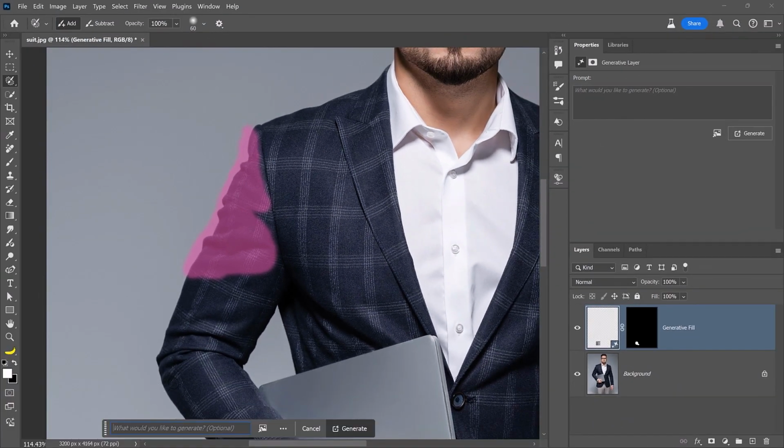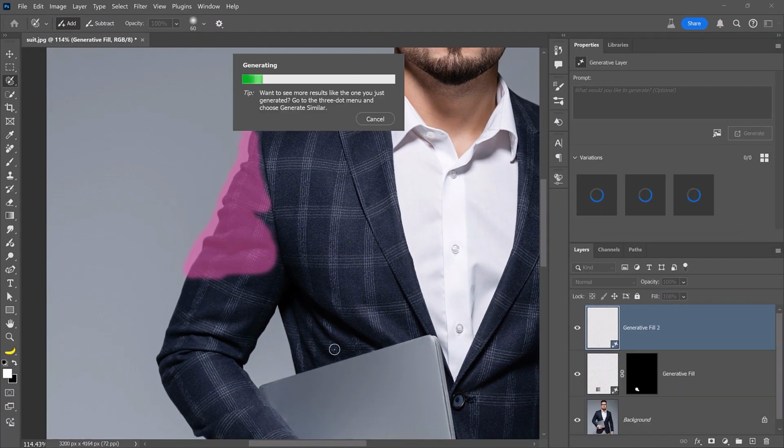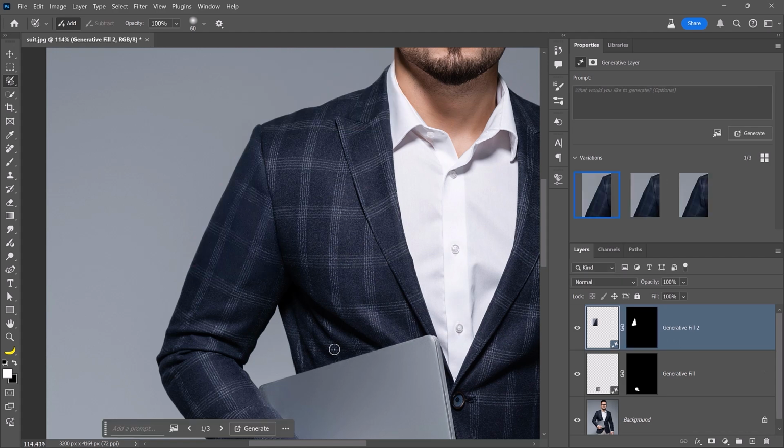Then I'll click on generative fill, leave the prompt blank and click generate. Photoshop will do a fantastic job in removing those wrinkles. Let me click through all the variations to see which one works best. In this case, I think number one works really good, and it might be just a little too flat, but let me show you a trick on how to fix that.